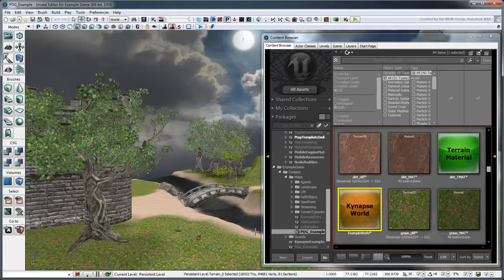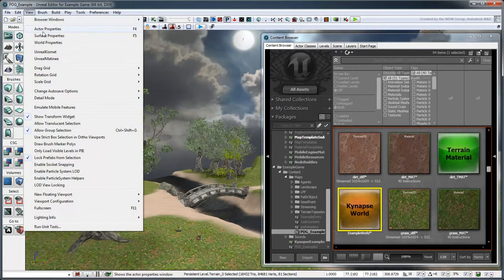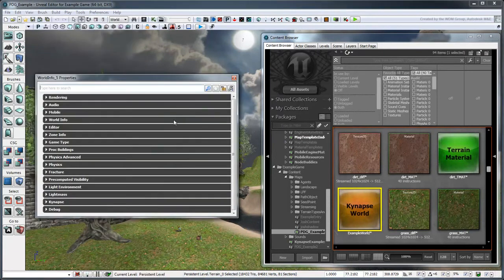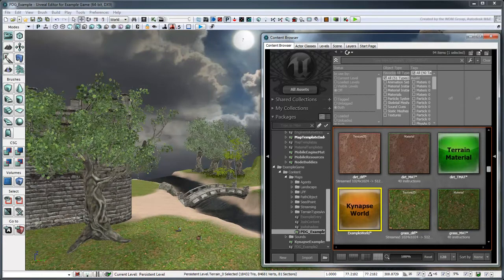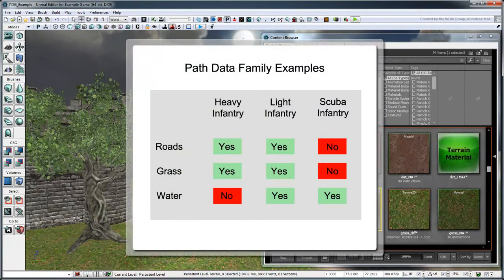Now select View World Properties in the Unreal Editor. In the Kynapse section, replace the default world object with the example world you just created. Now that we have a Kynapse world for our level, let's create a new path data family. A path data family is a set of all bots that see the navigable world the same way.